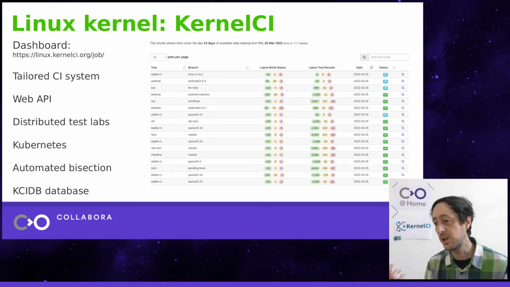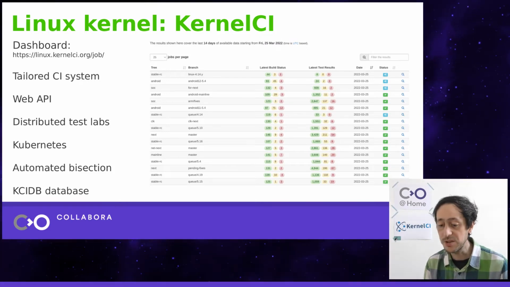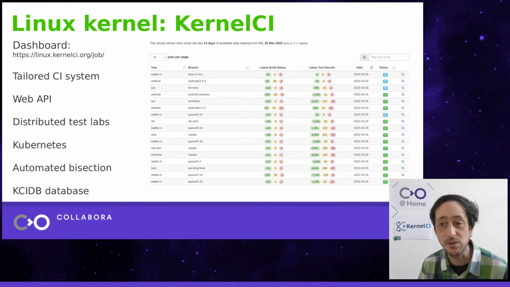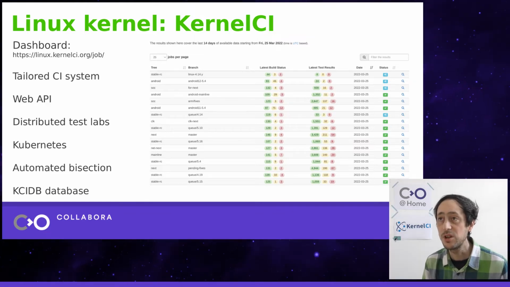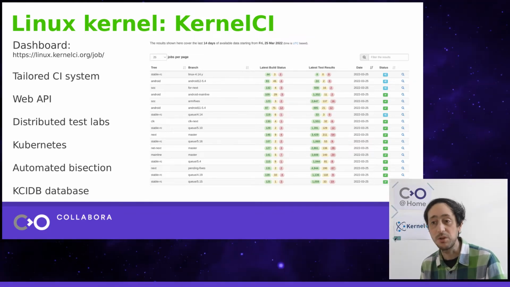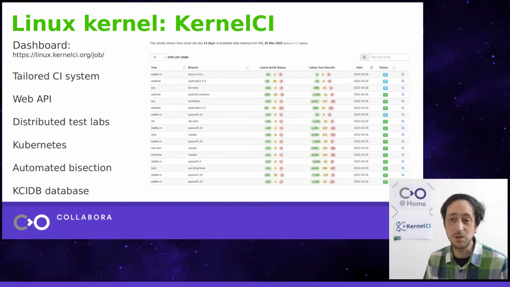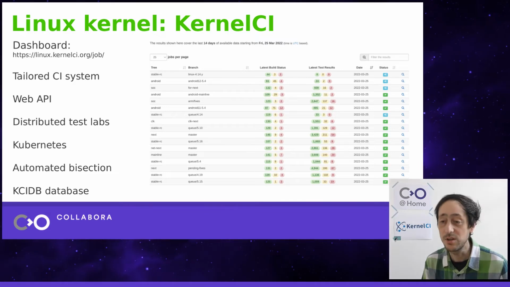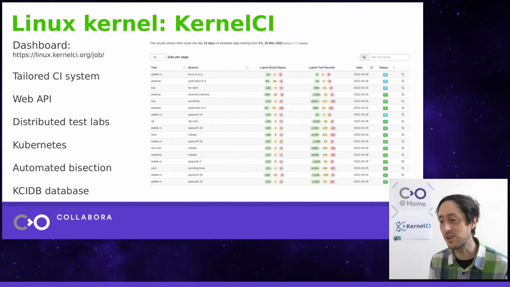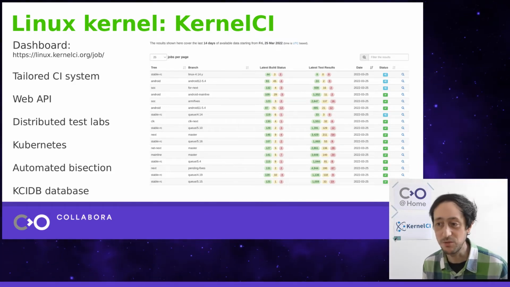Because if you look at the pace at which changes go into the Linux kernel, there's about 15,000 changes in each release. That's every 3 months. So that's about one commit every 3 minutes. That's the number of commits being actually merged on average. So if you wanted to do CI, you would have to run tests in 3 minutes.